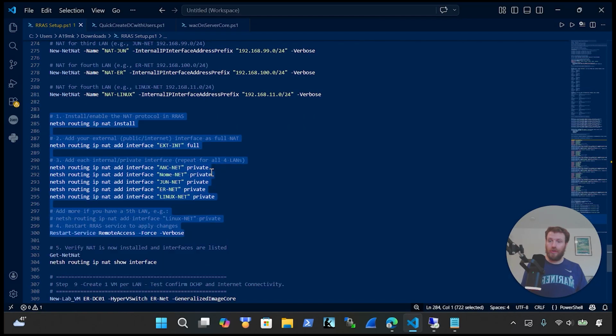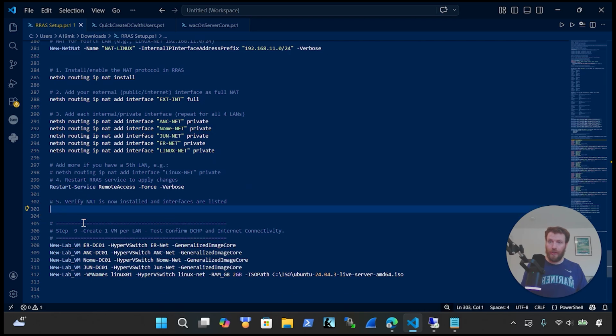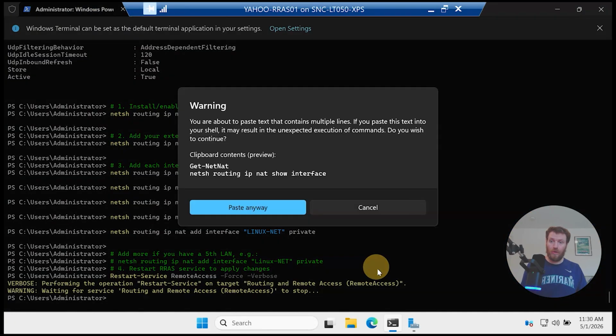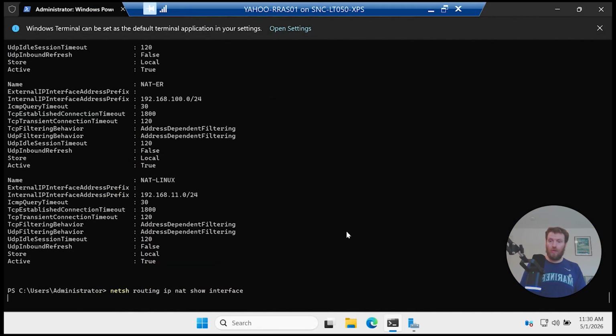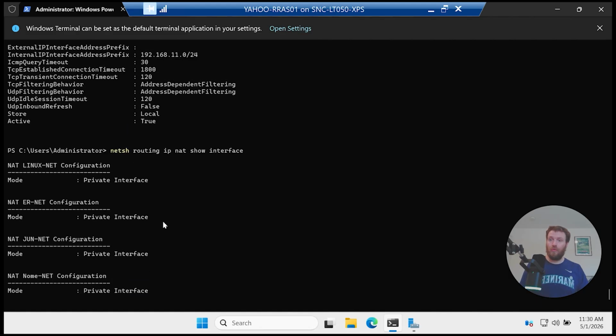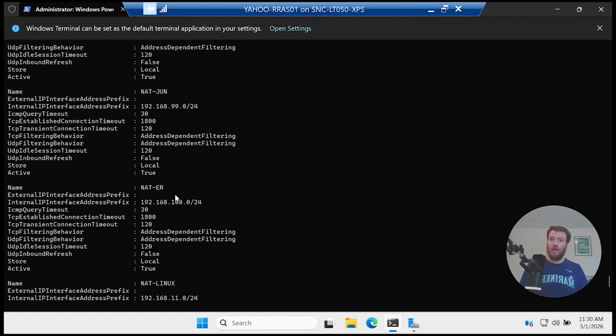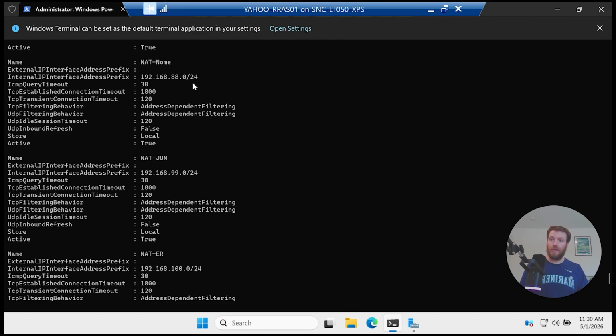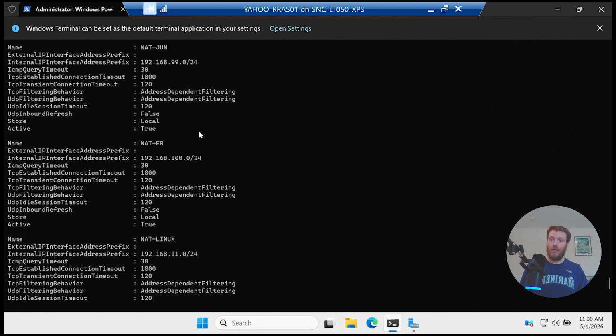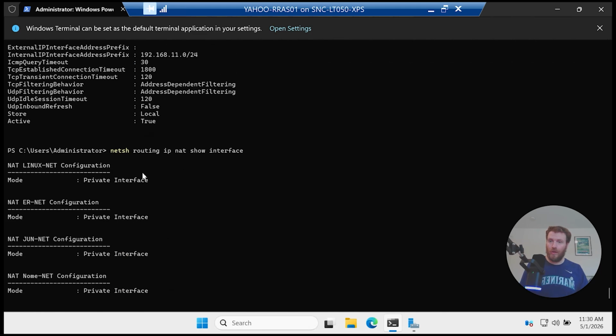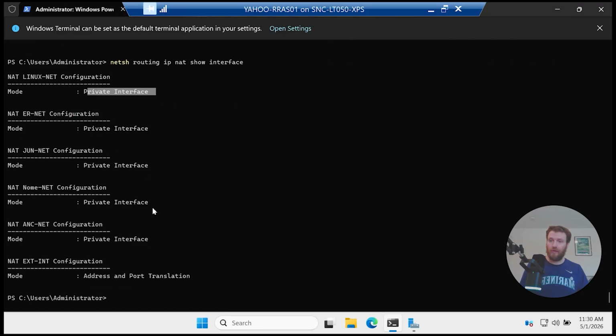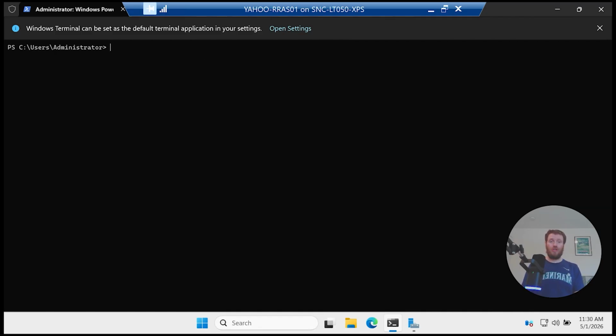Okay, so the service has restarted. We're going to triple check the configuration. And we can see we've got our NAT objects associated with a local area network subnet. And then for our routing, we have our private interfaces and then our external interface where the address and port translation is occurring. So at this point, the Windows Server is configured to be a router.